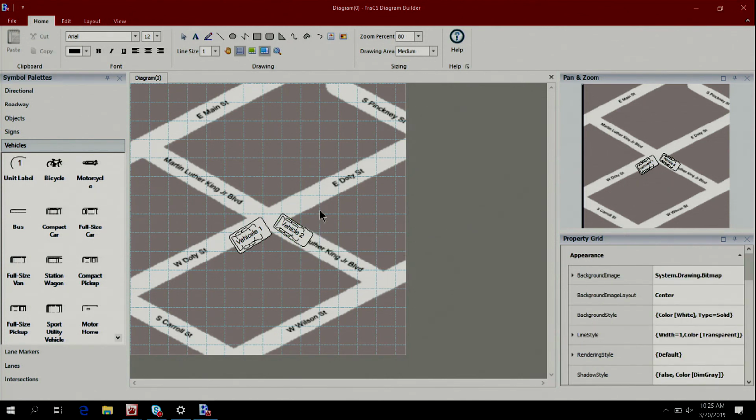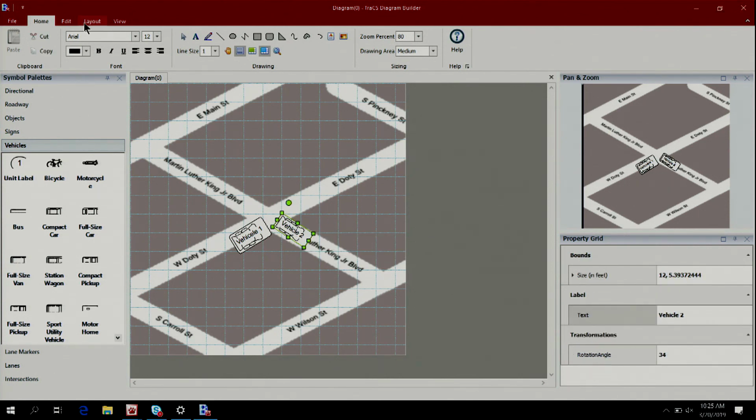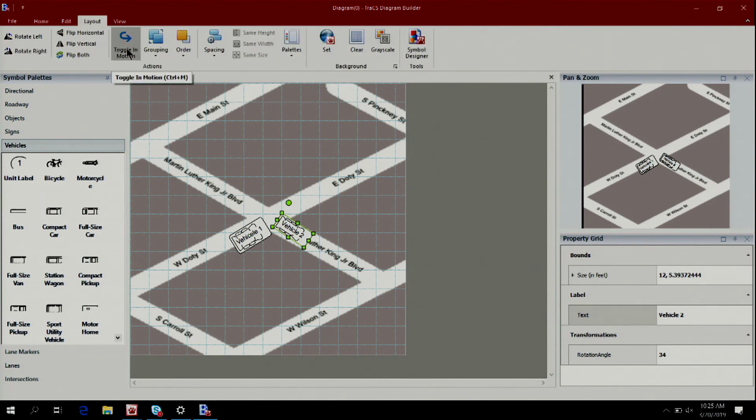We can also change the symbol to depict a vehicle in motion by going to the Layout tab and clicking Toggle in Motion. In this scenario, both vehicles are in motion. Unit 1 is traveling due west on East Doty Street, and Unit 2 is traveling north on Martin Luther King Jr. Boulevard. They have a front-to-side collision, Unit 2 hitting Unit 1 on its right side.